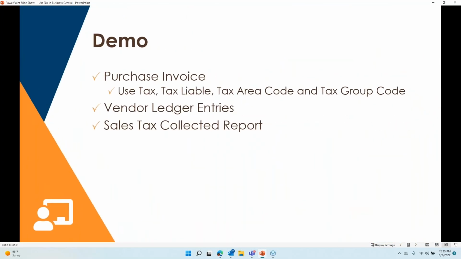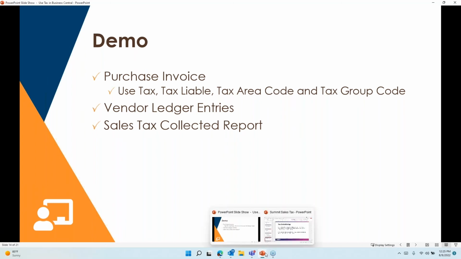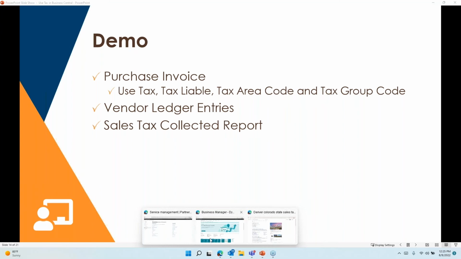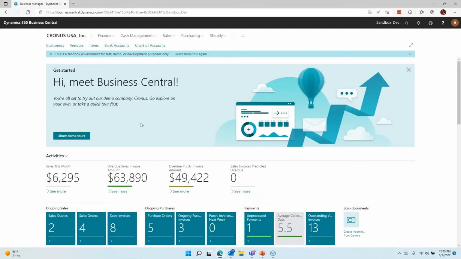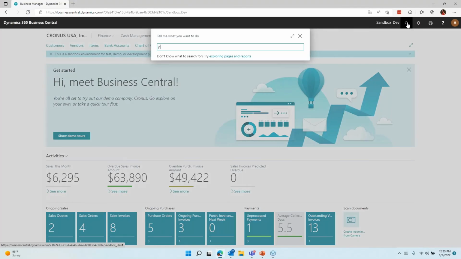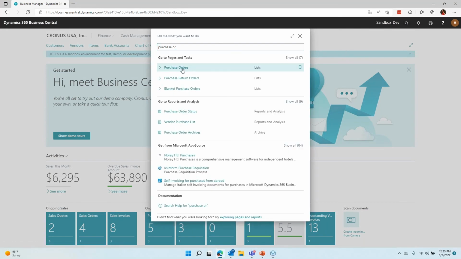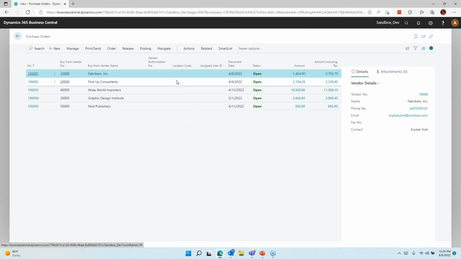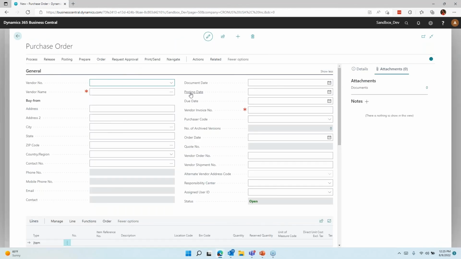All right, so we're going to look at purchase invoices, vendor ledger entries, and the tax collected reports. Back into Kronos. All right. Let's go to a purchase order. It does work on purchase invoices only as well. So if you need to make a purchase invoice, that's totally fine.